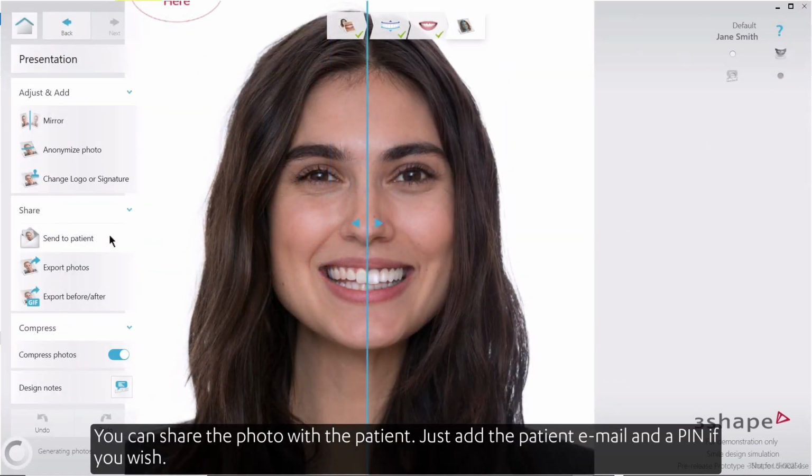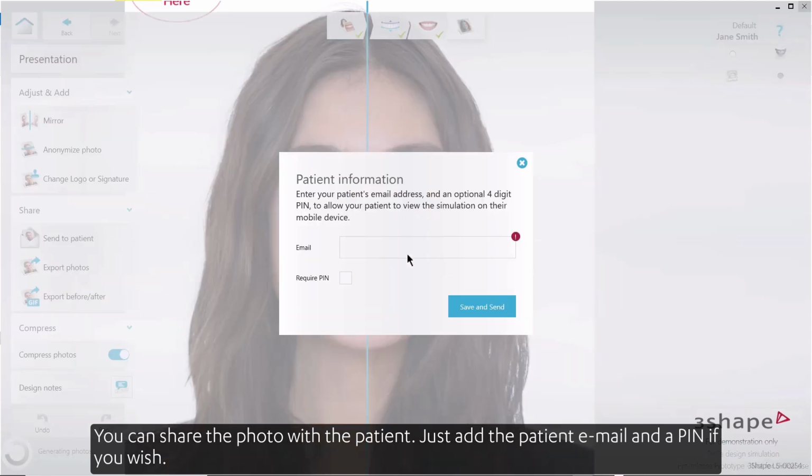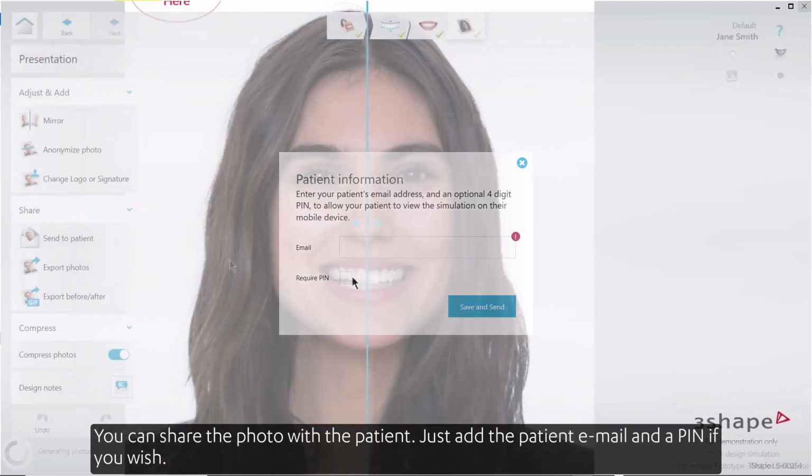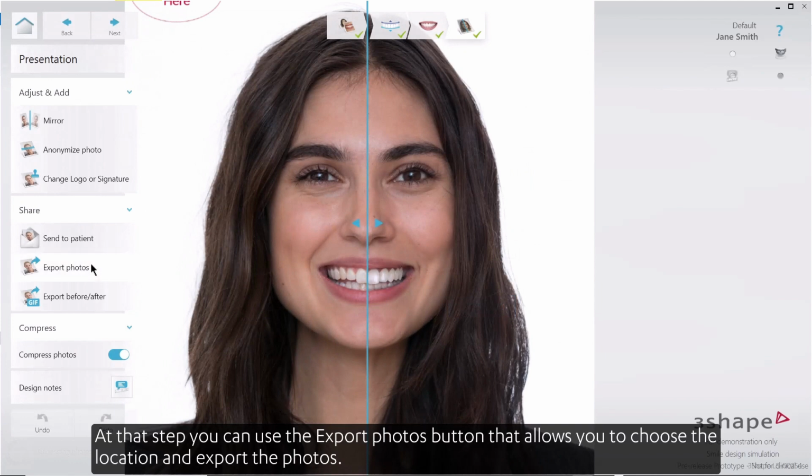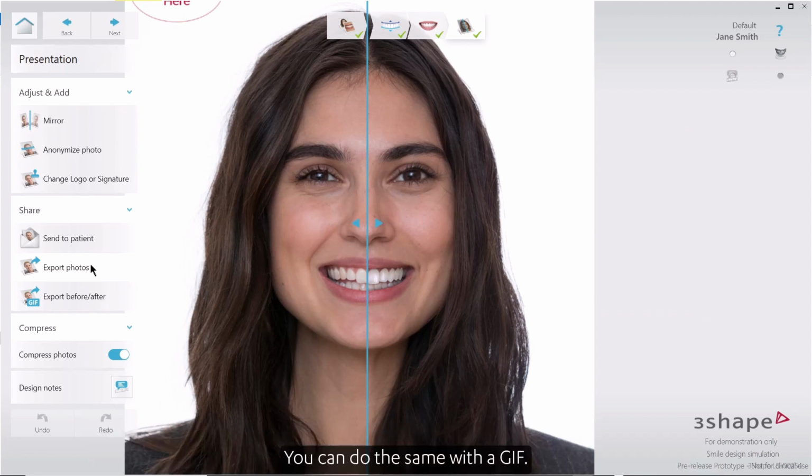You can share the photo with the patient. Just add the patient email and a PIN if you wish. At that step, you can use the Export Photos button that allows you to choose the location and export the photos. You can do the same with a GIF. And that's how it looks.